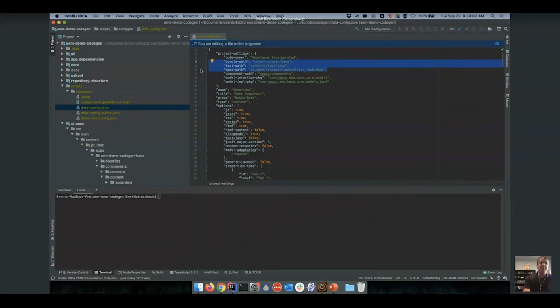These next couple properties are things to tell it: where do I put the Sling model? Where do I put the test classes? Where do I put the component? If you're using the AEM archetype, a lot of that stuff is going to be pretty standard, so I don't need to change those things. Now, in my case, the component path, if we can see it down here, is AEM demo code gen base. So I'm going to get that updated. That puts my component in the right location, and then it needs to know my Sling model packages, so I'll go ahead and update that.